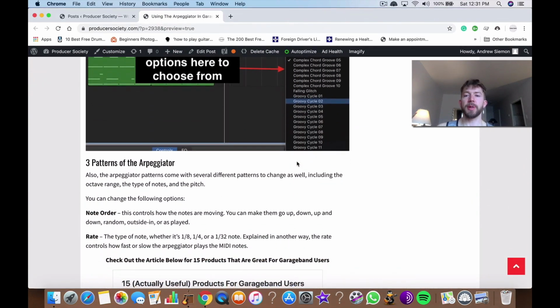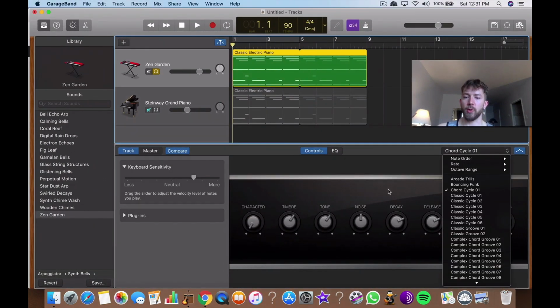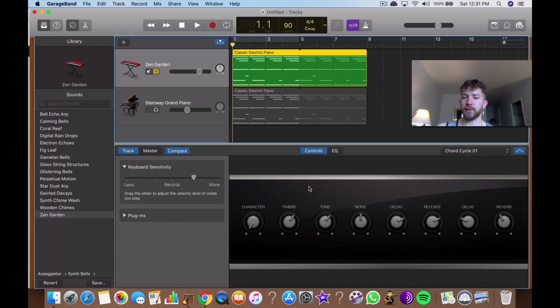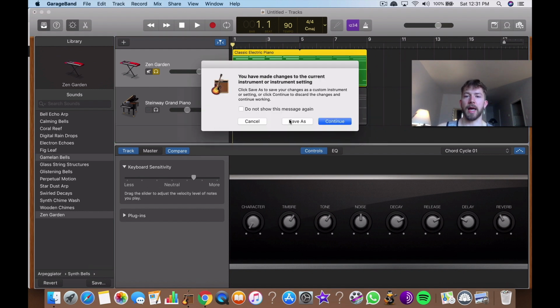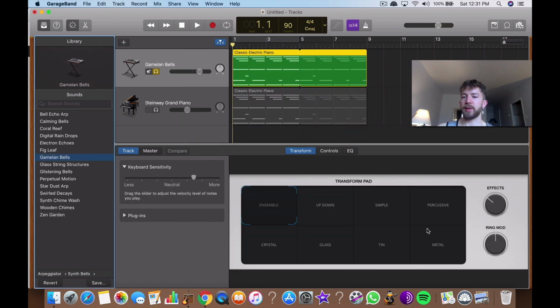So that's pretty much it, honestly. That's your options. Of course, each arpeggiator instrument comes with its own parameters as well. So you got reverb, delay, release, decay, noise, tone, timbre, character. Now, if you go, let's say, Gamelan bells, that's got different parameters as well. Each one is different, right?